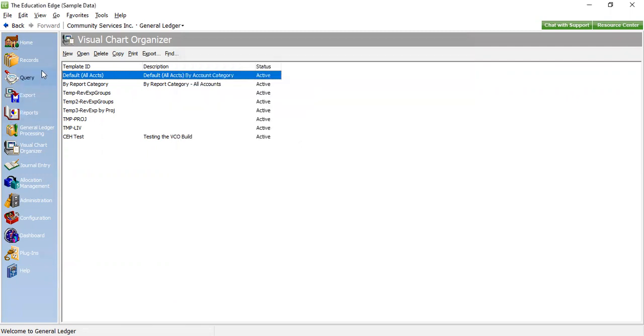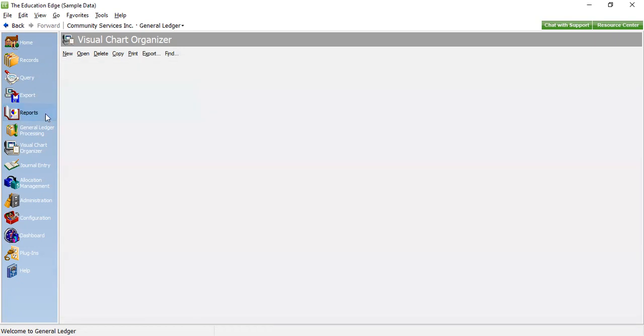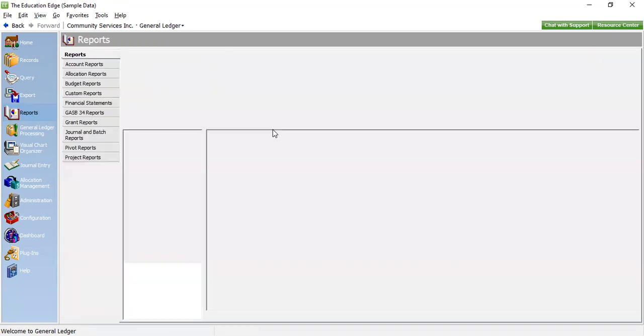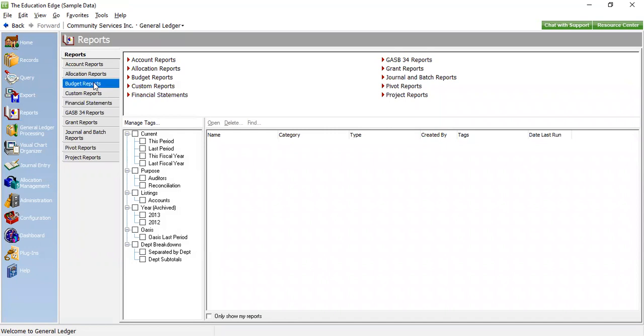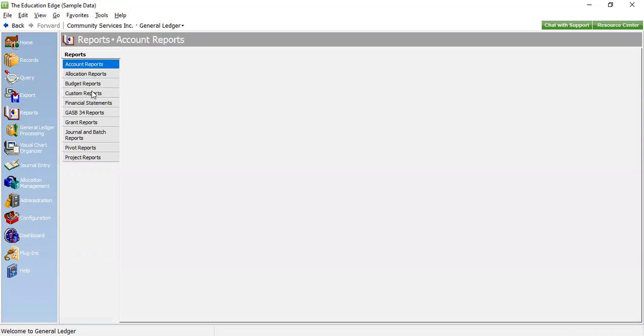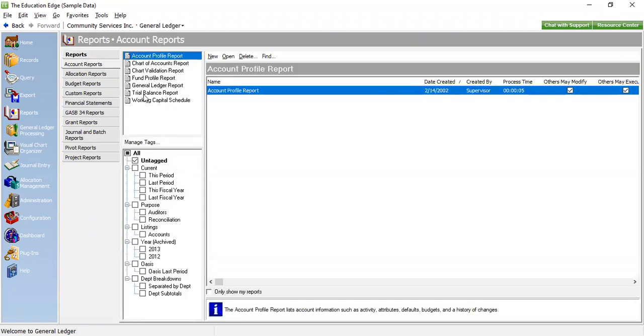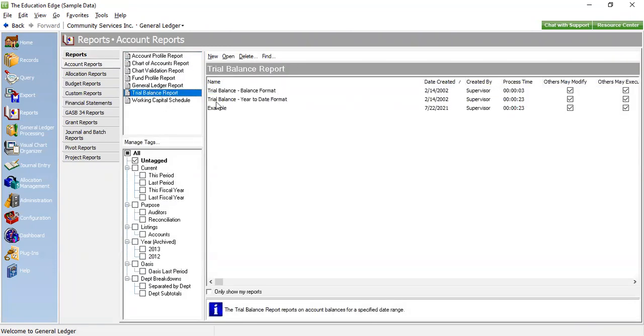I'm going to close that and go back to our reports for a second here. So, all the different reports that we have, like I said, I just want to open up another one. Let's get an account report for a moment. Let's try a trial balance.